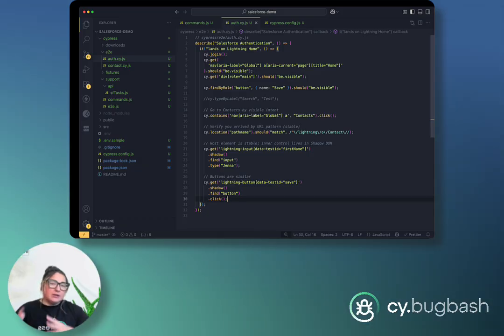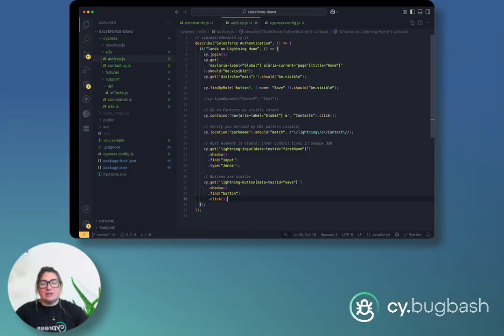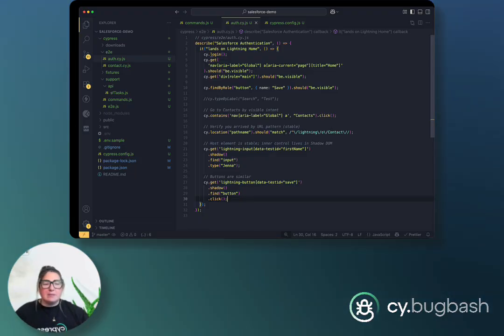And also just really be cognizant of when you are dealing with it, because if you, again, try and target it with normal CSS selectors, it's going to fail. It's going to tell you it's not there. You're going to be able to see it on the screen. Sometimes that's really hard to debug.